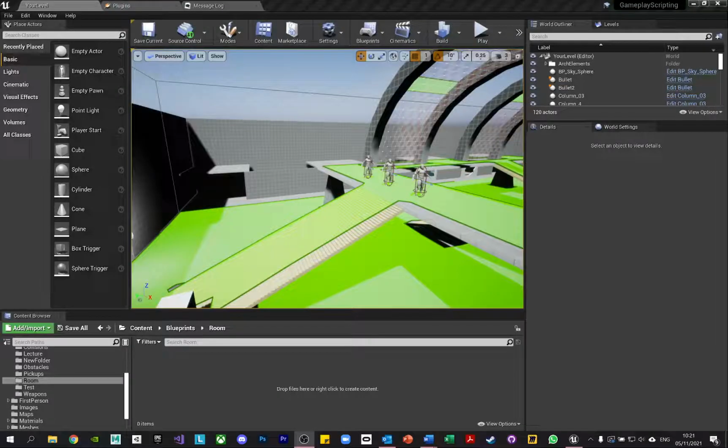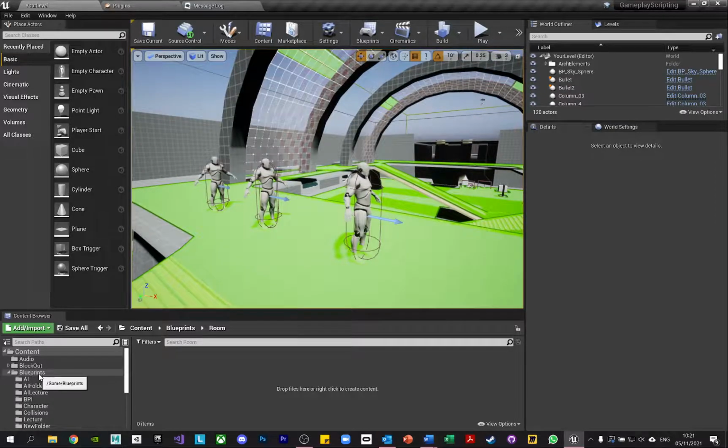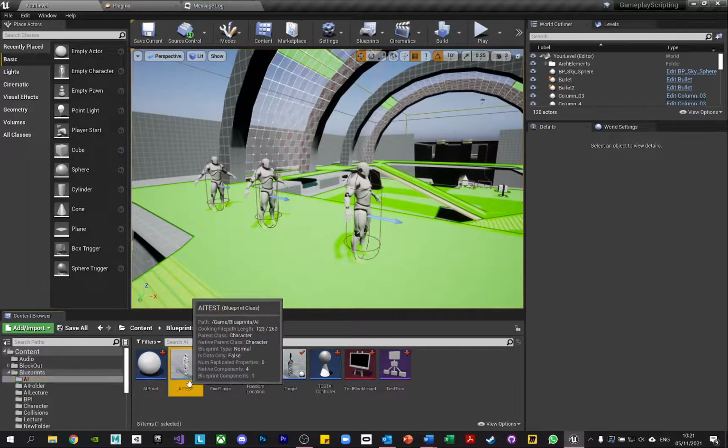Okay, in this video we're going to go over how we actually spawn in waves of enemies over time and how we can actually spawn in multiple different types of enemies in a single wave as well. It's actually not as hard as you may think. So just to make sure that I have different AI, I've got this AI test.